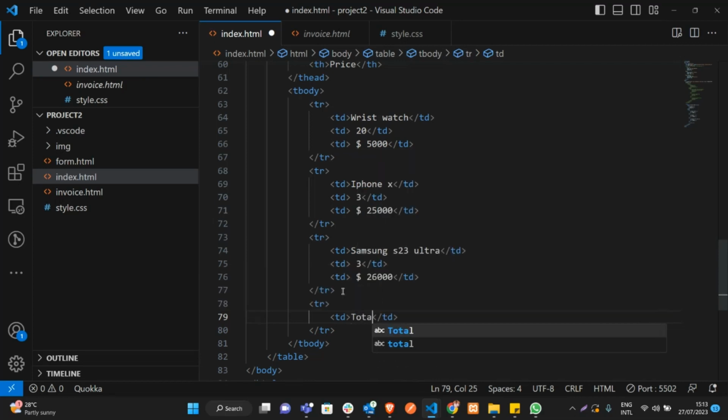And then what we want to name it, or let's say we just want two basically. Let's say total, and then the total value of the items on this table. So 5,000 plus 25,000, that's $30,000. $30,000 plus $26,000, that's $56,000, right? So let's put this as $56,000.